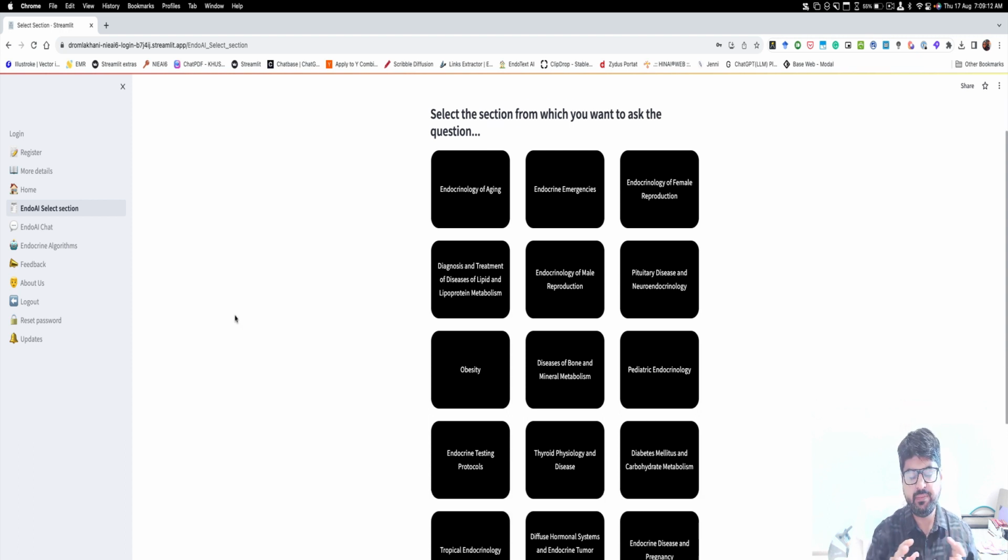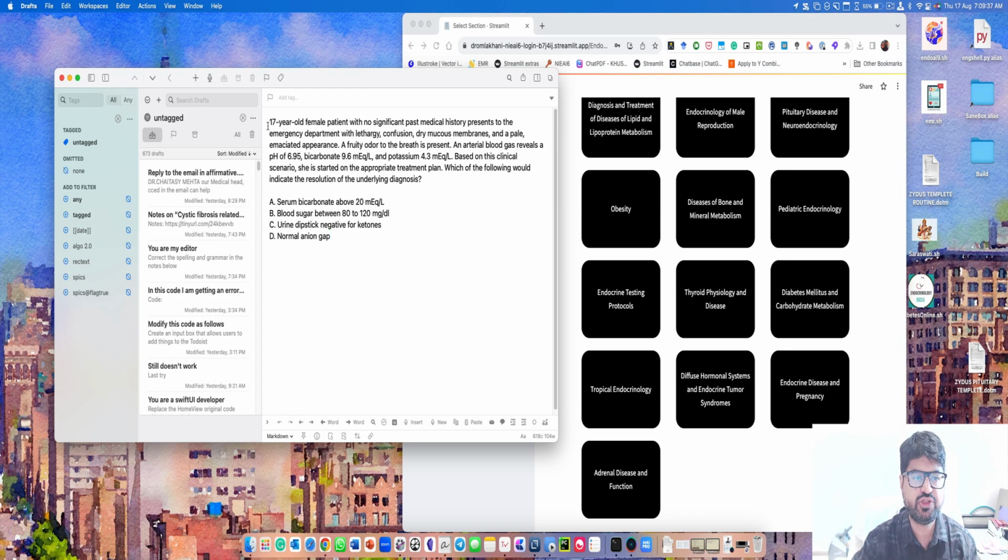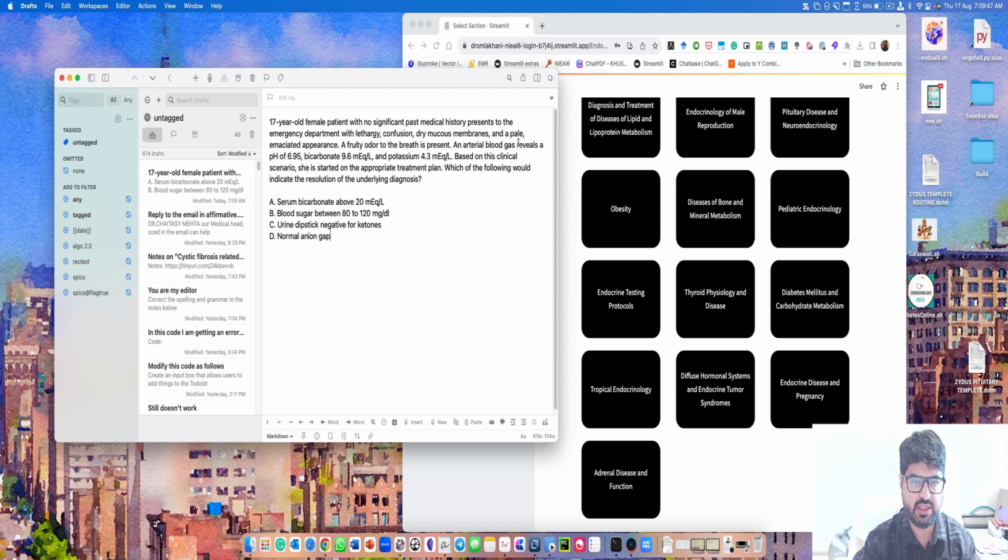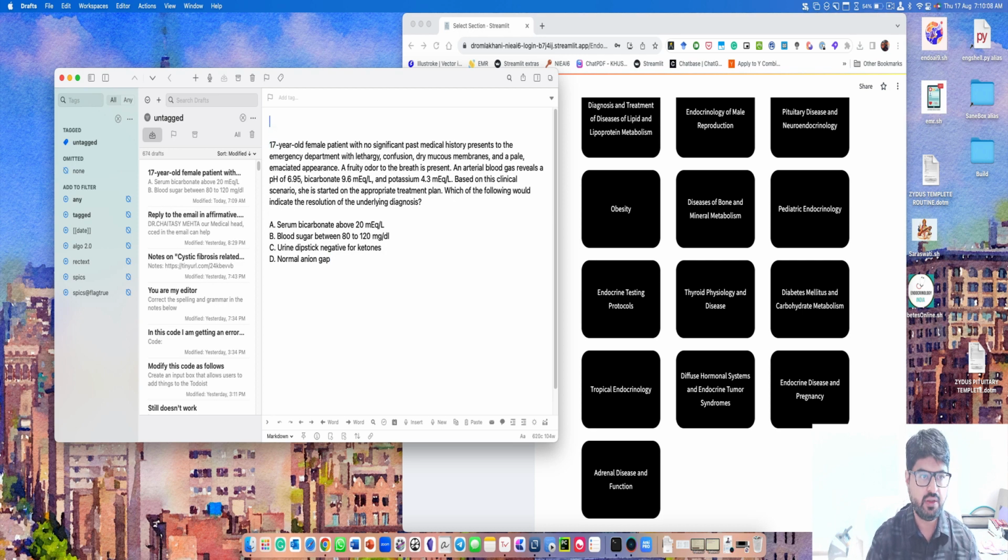So let's take up an MCQ which is based on a clinical case scenario. You have a 17-year-old girl with no significant past history who presents to the emergency department with lethargy, confusion, dry mucous membranes and a pale, emaciated appearance. Fruity odor on breath is present, and arterial blood gas reveals pH of 6.9, bicarbonate of 9.6, potassium of 4.3. Based on the clinical scenario, she is started on appropriate treatment. So this is basically diabetic ketoacidosis, it seems. Which of the following would indicate resolution of the underlying diagnosis? That's the question.